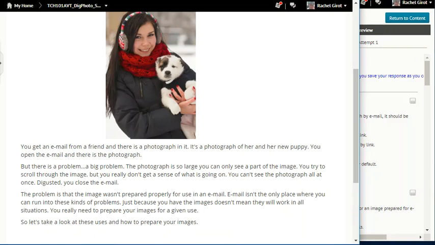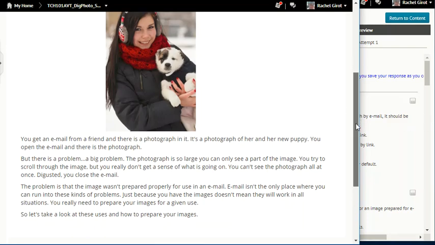The problem is that the image wasn't prepared properly for use in an email. Email isn't the only place where you can run into these kinds of problems. Just because you have the images doesn't mean they will work in all situations. You really need to prepare your images for a given use. So let's take a look at these uses and how to prepare your images.